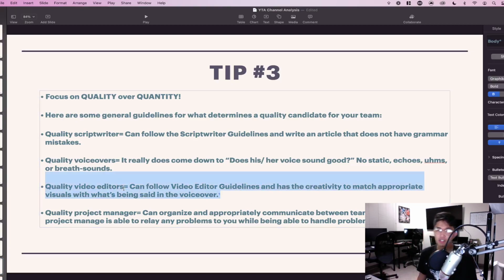For a quality video editor, it follows very similar to finding a quality scriptwriter, in which, can they follow the video editor guidelines for video editors? And, does their creativity match appropriate visuals of what's being said in the voiceover? If the voiceover is talking about a car, I expect to see a car. That's just basic video editing skills that I look for in video editors. And that usually weeds them out of whether or not they're a good video editor to join the team.